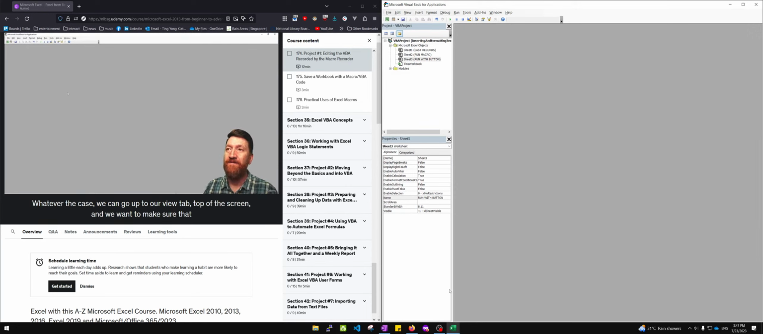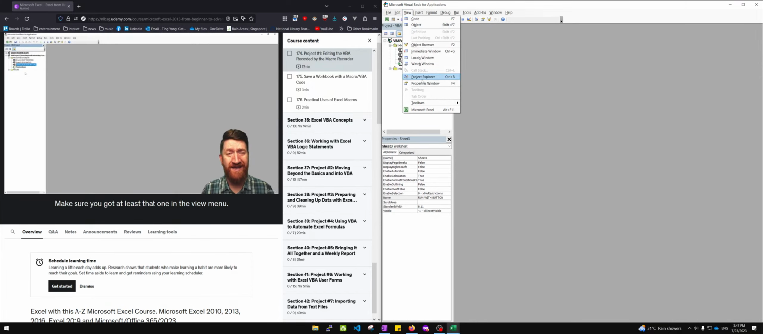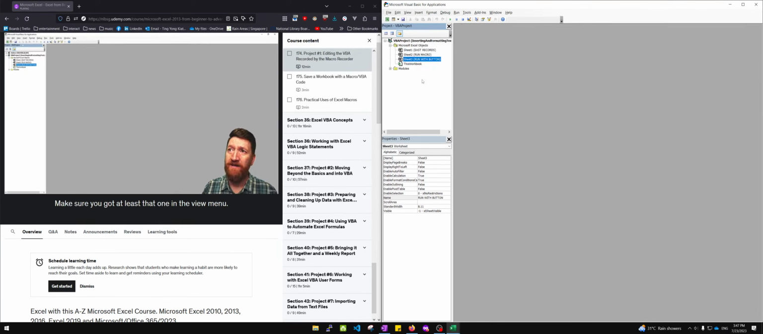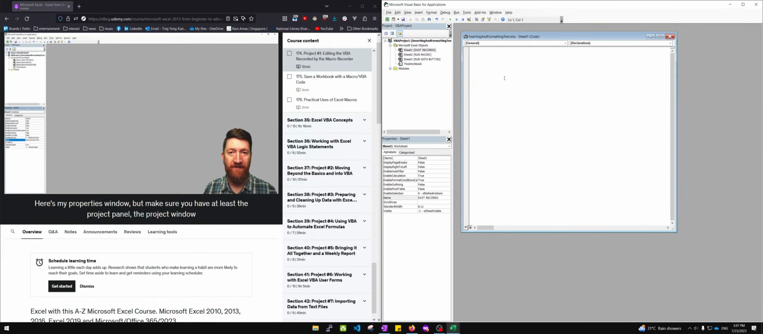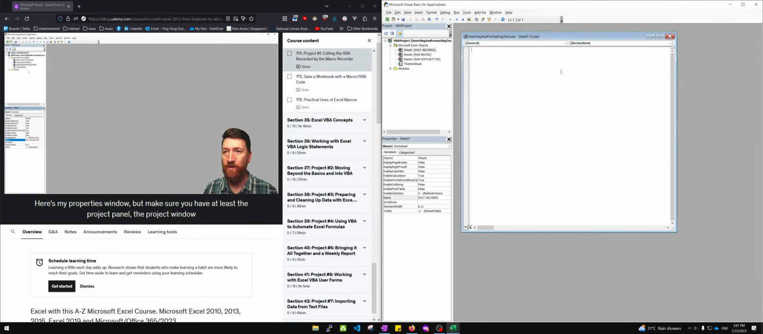Whatever the case, we can go up to our View tab, top of the screen, and we want to make sure that we have the Project Explorer open. Make sure you've got at least that one. In the View menu, Project Explorer. Now, inside of there, you've also got the Immediate window. That's what I closed earlier. And some of you might have the Properties window open as well. Here's my Properties window. But make sure you have at least the Project window open.